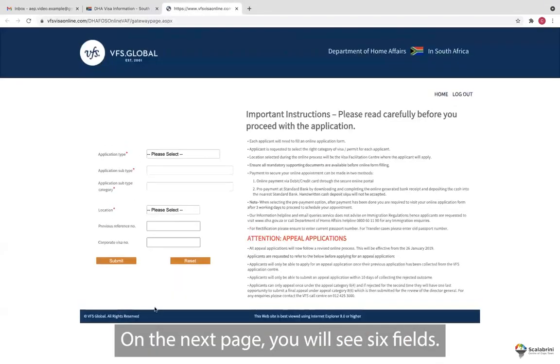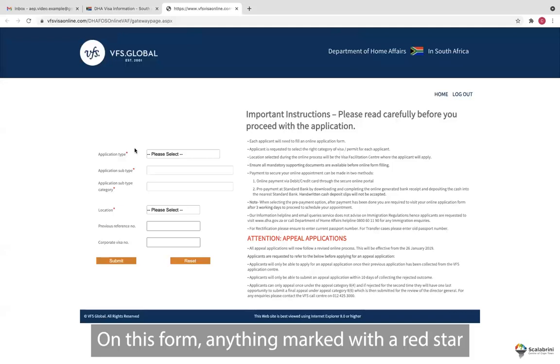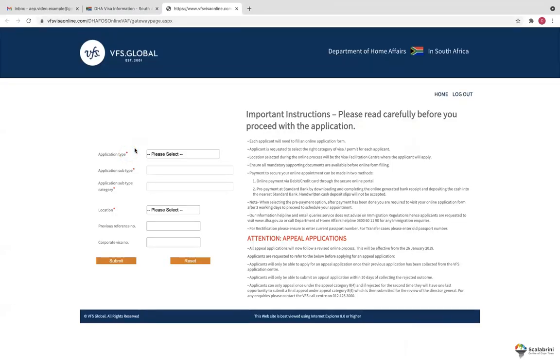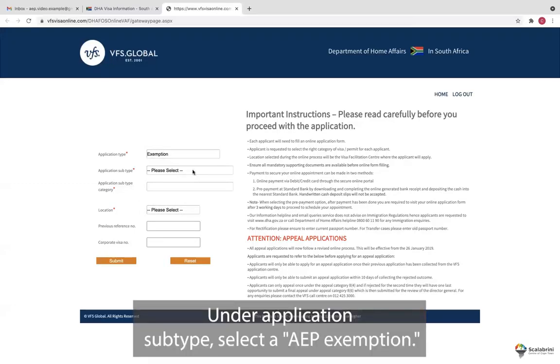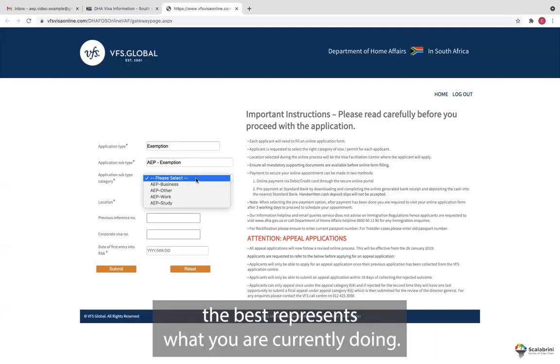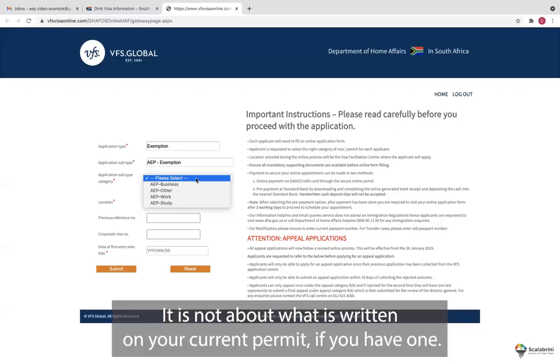On the next page, you will see 6 fields. On this form, anything marked with a red star like this means that you must fill out that field. Under Application Type, select Exemption. Under Application Subtype, select AEP Exemption. Under Application Subtype Category, you should select the category that best represents what you are currently doing. It is not about what is written on your current permit if you have one.